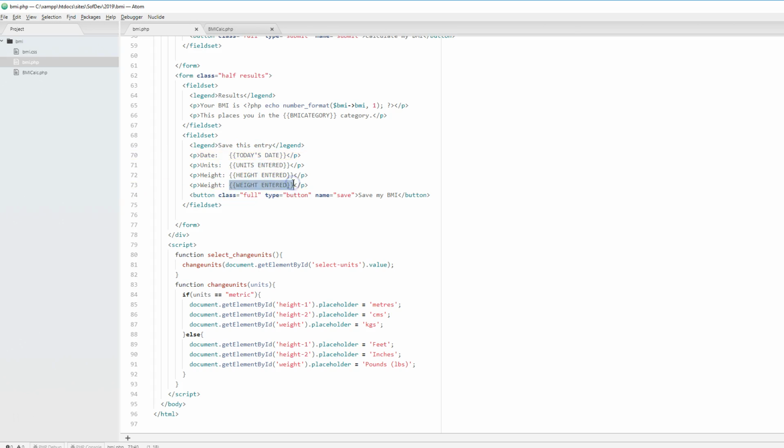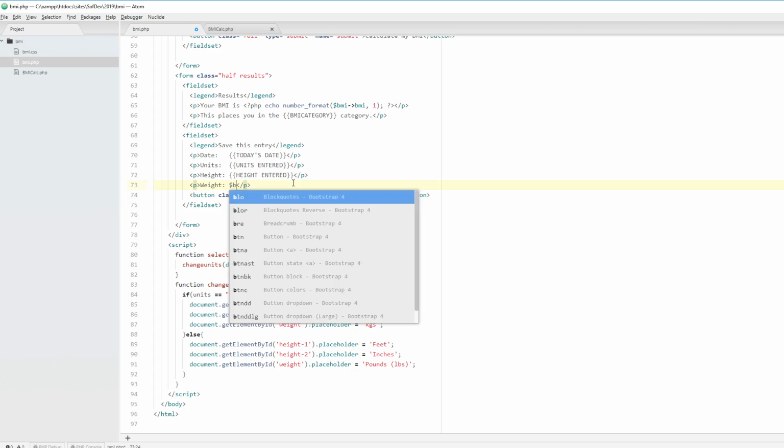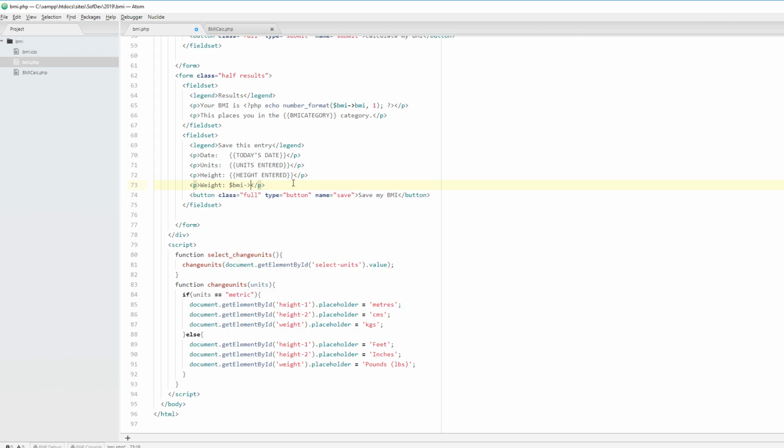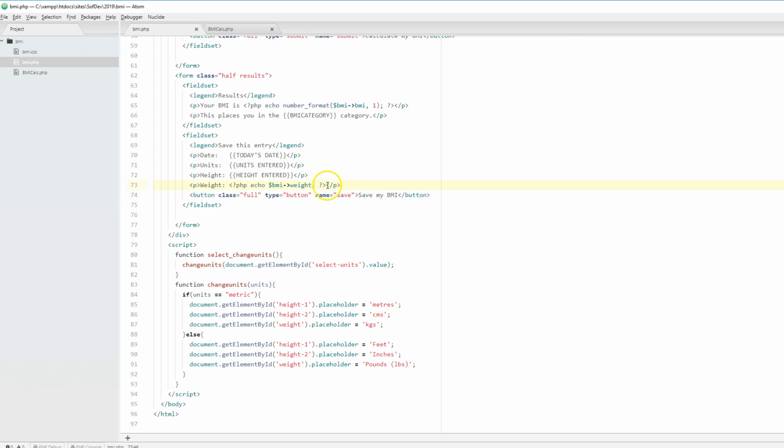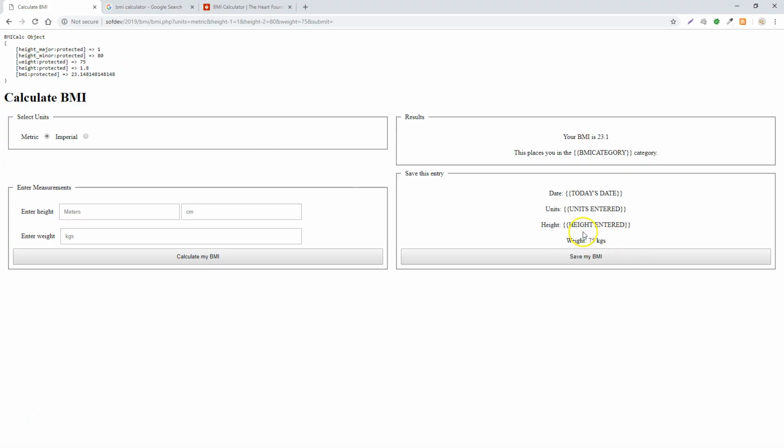This one's easy. We have our BMI property, which has the same name, weight. Of course, we need to echo that out. That's not going to do anything. So now we can display the weight that was entered by the user in kilograms. We can put that back here and give them a bit more information here because it was kilograms that they entered. So that's fine. There it is.